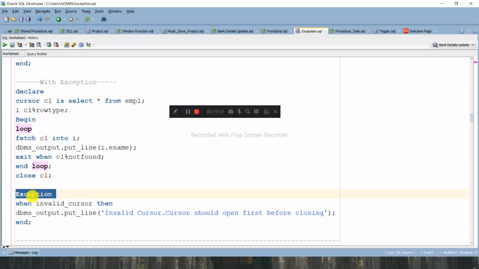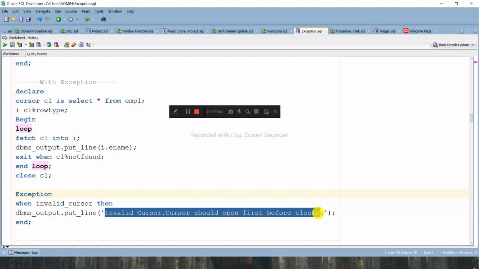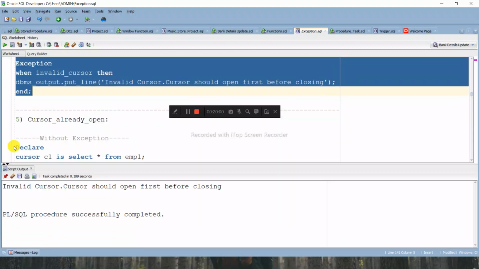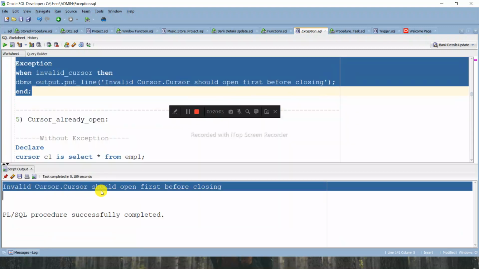That is, exception when INVALID_CURSOR, then DBMS_OUTPUT will print invalid cursor, that is, cursor should be opened first before closing. I am trying to close the cursor before opening it. You will see there is no statement open cursor or open C1. So before opening, I am trying to close, and that's why the invalid cursor exception will arise. If I run this code, you will see the output: invalid cursor, that is, cursor should be opened first before closing.